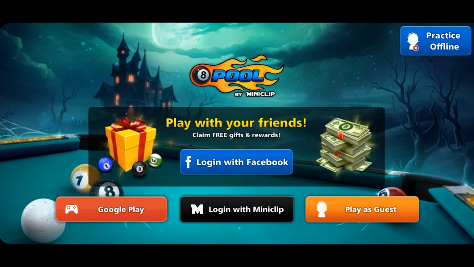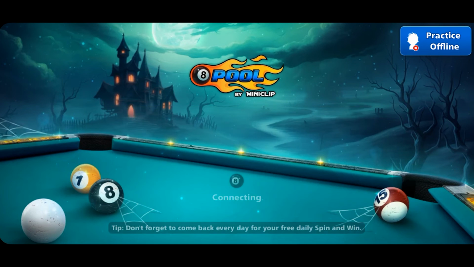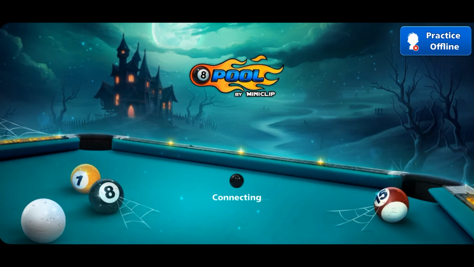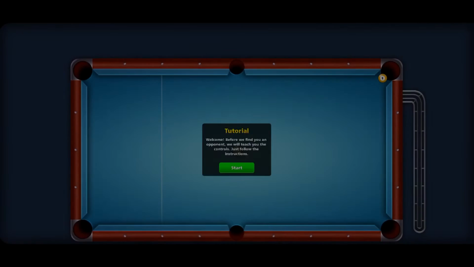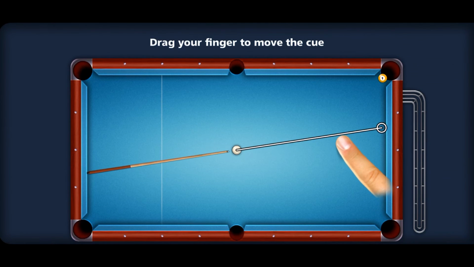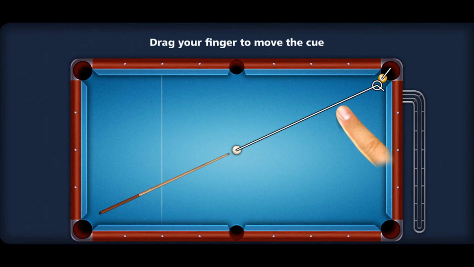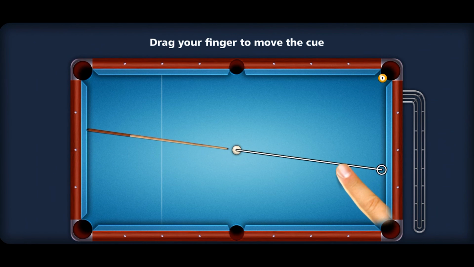However, in order to completely start up a new game, you will either have to change the Facebook account or the miniclip or the Google Play account associated with your 8-ball pool game. You can also tap on Play as Guest and you will be able to start a new game completely without signing up to any accounts. And there you have it. That is how easy it is to delete your existing account on the 8-ball pool game.